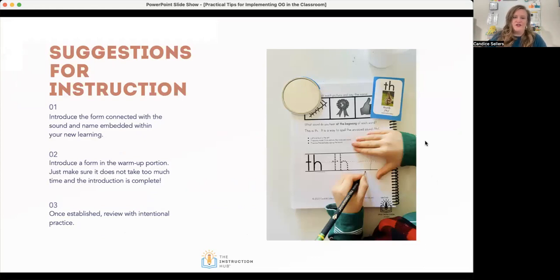Now, suggestions for instruction when introducing those forms: embed it into your new learning. After that, you can use it in the warm-up portion of your lesson, and you can use any of these materials that we talked about. And then once established, use these materials for that intentional practice.